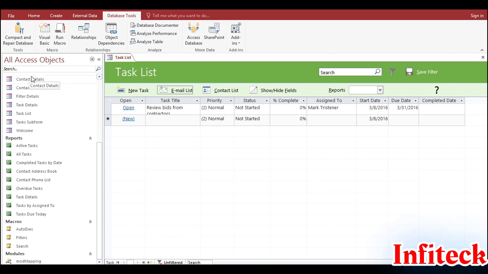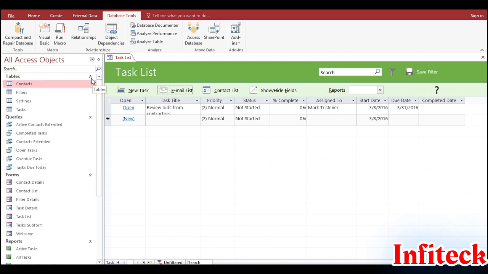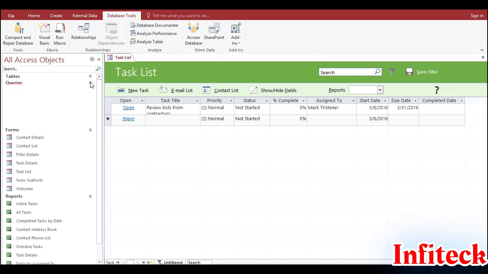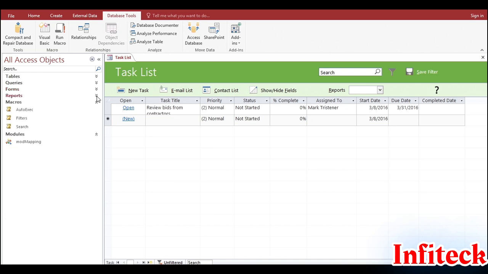I can also collapse each of these object groups. If I go ahead and scroll back up here to the top, you'll see that each group has this little up arrow here. If I click that, it'll collapse all of the different objects that are a part of that group together. So I can collapse my tables, queries, forms, and reports just like this. If I want to reveal the objects in a particular group again, I'll just click this button again to expand my forms, for instance, or I can collapse it and reveal my queries.